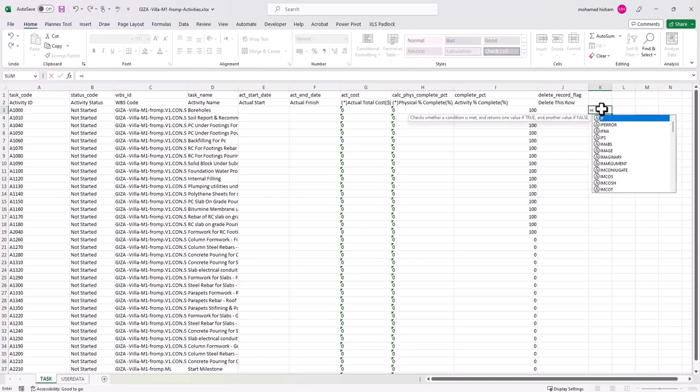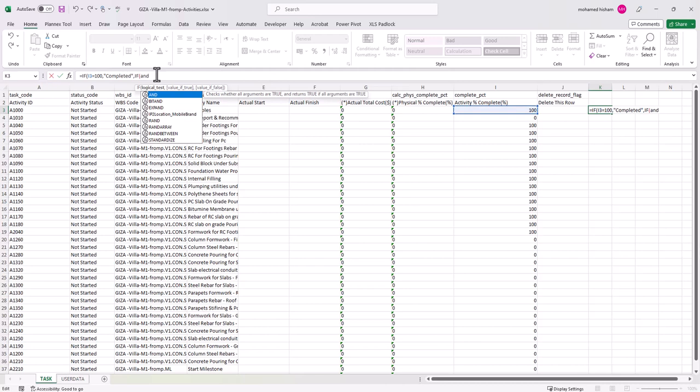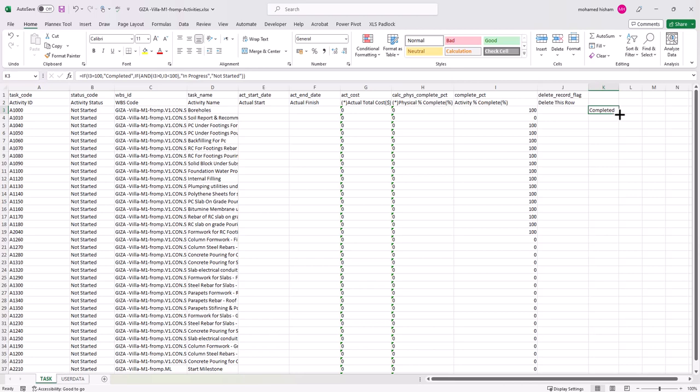Okay, I will write here: if this one is equal to 100, then completed. Or I will write AND, if this one is more than 0 and less than 100, that means in progress, else it will be not started. Okay, I missed something, another bracket. Okay, let's drag it.